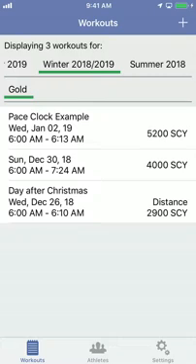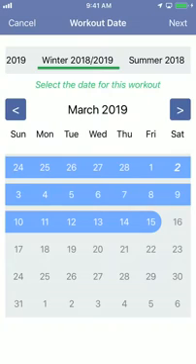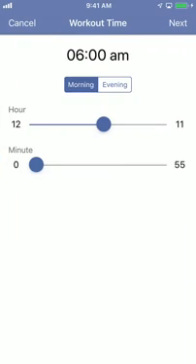So in this video, let's go through and create a new workout. So I'm going to hit the plus button. And by default, it will default to the season that you were currently viewing the list from. And let me just go and select March 2nd. That's the day we're on. Let's say we're going to create a new workout for that. Hit the next button up at the top.